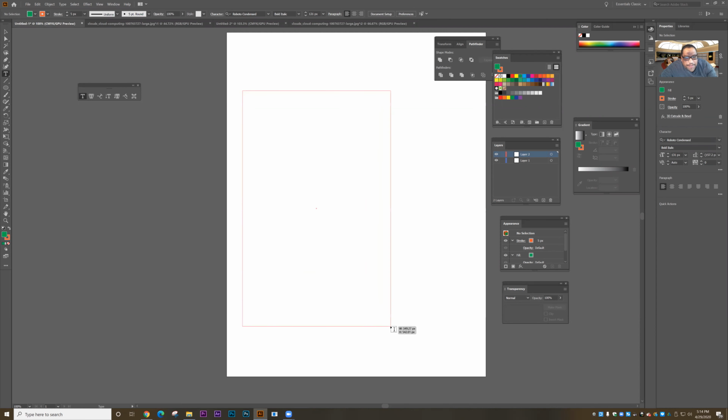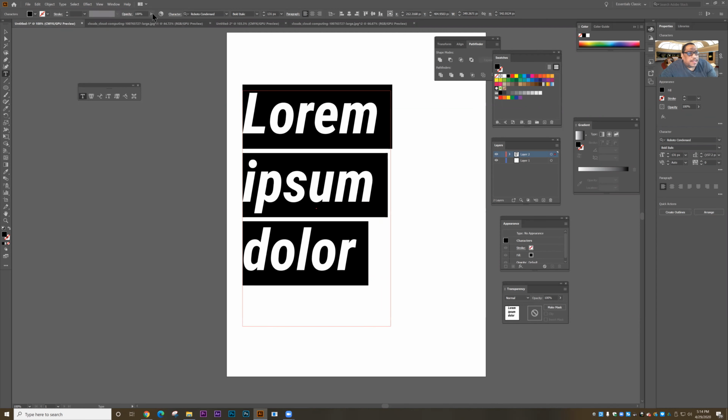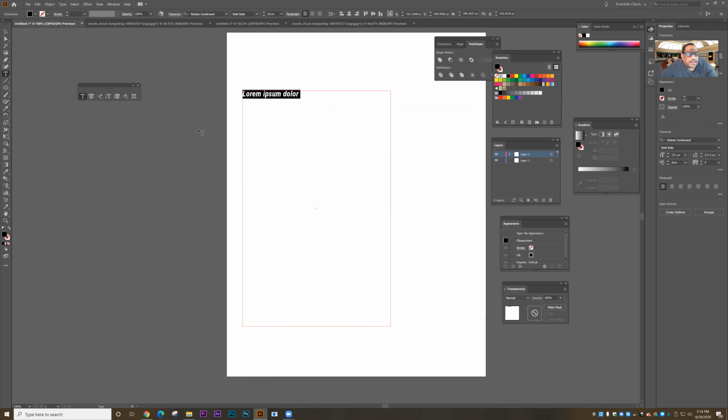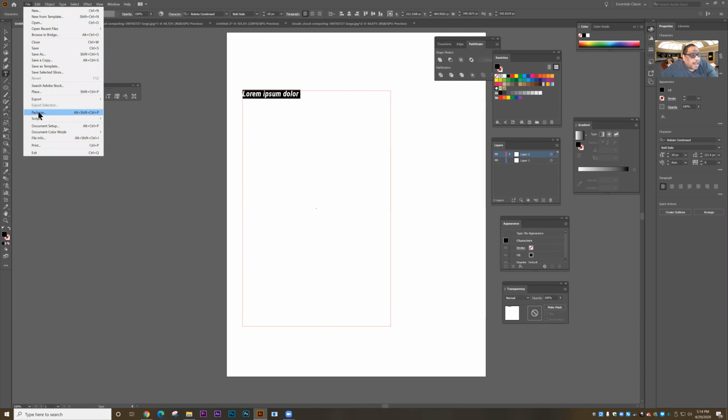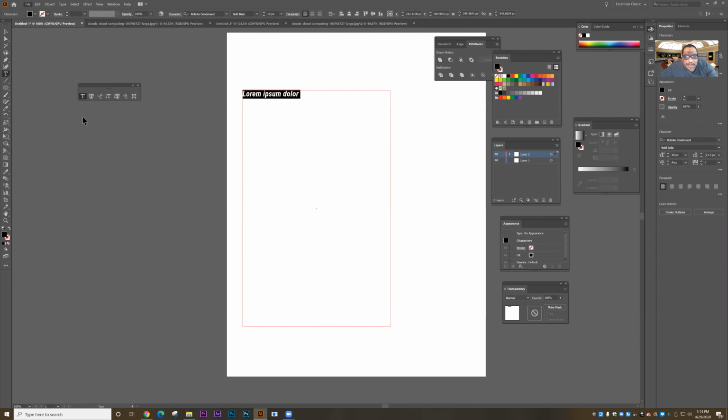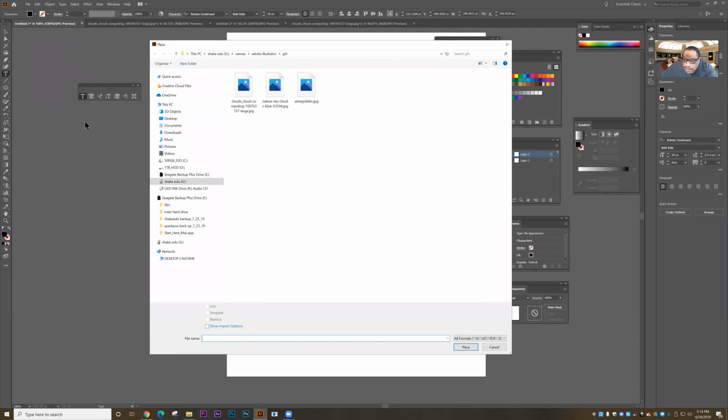If I just make a type container, the size is really large. Let's make that a reasonable size. I could go to File, and I could place text, and I could open a Word document and place that text directly into Adobe Illustrator.